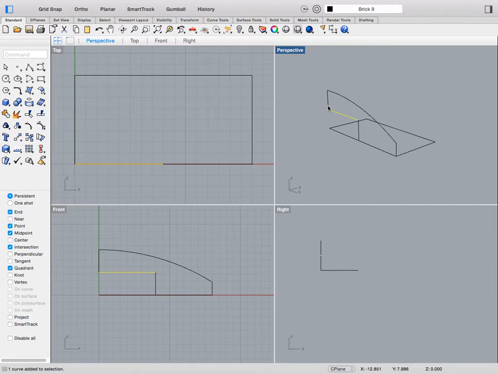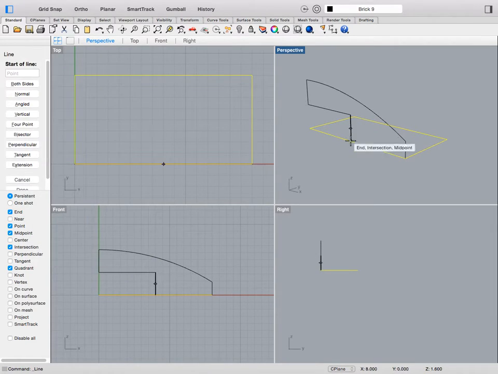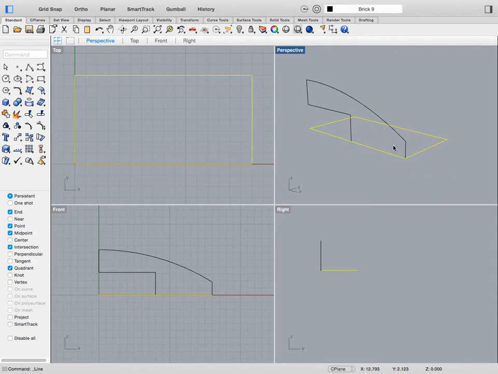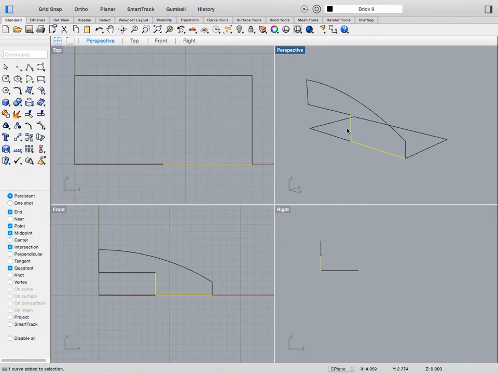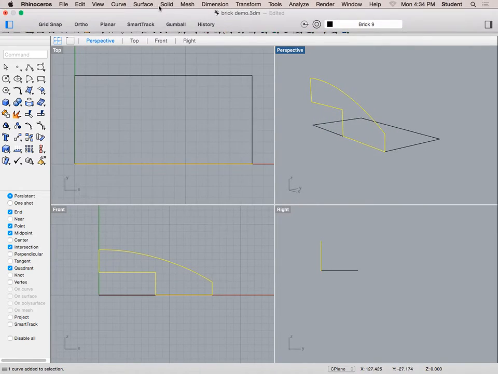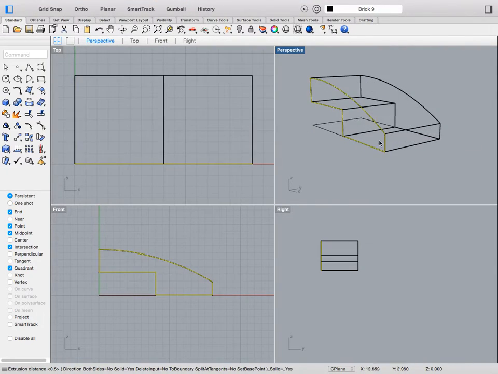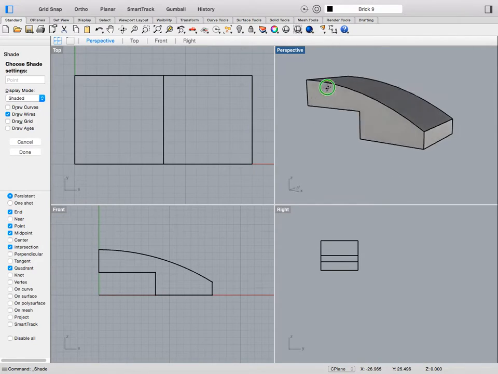That being said, I'm going to draw a line from this end to this end, like so. So I can select that line now, or curve. Left click the rest of these here, grab all those together, and do a solid extrude planar curve straight. So we get this.